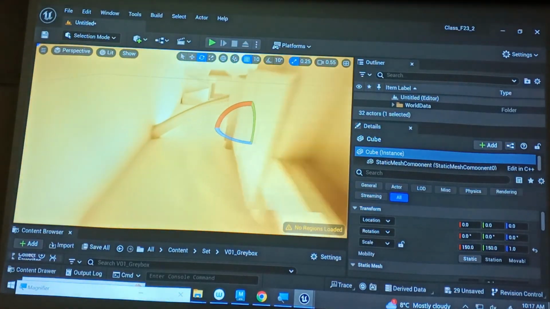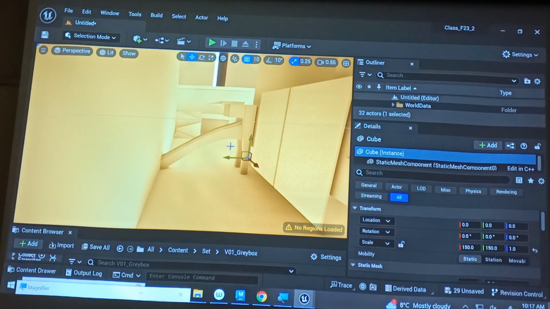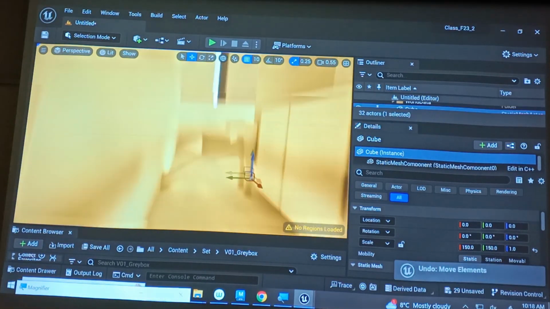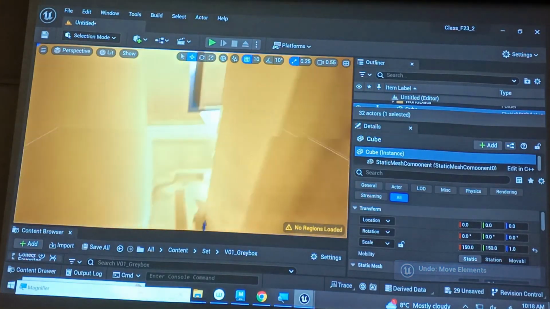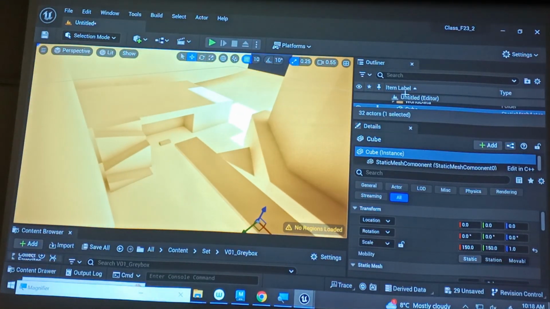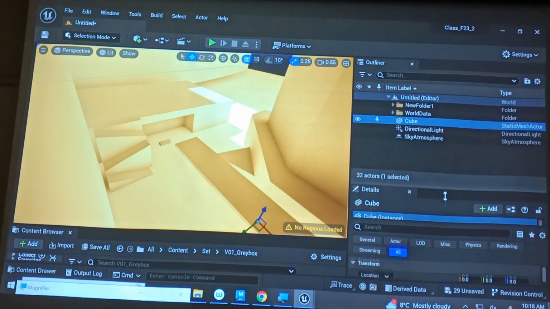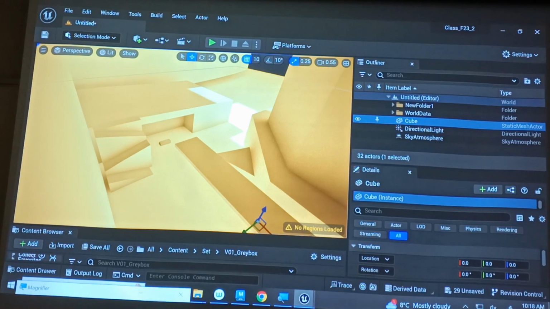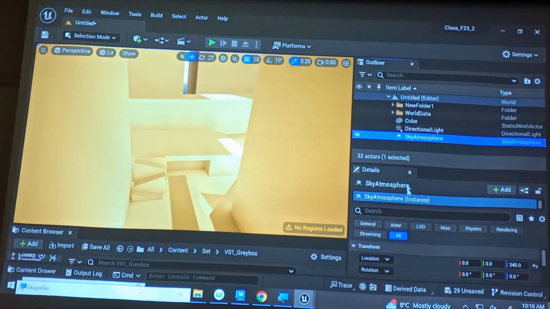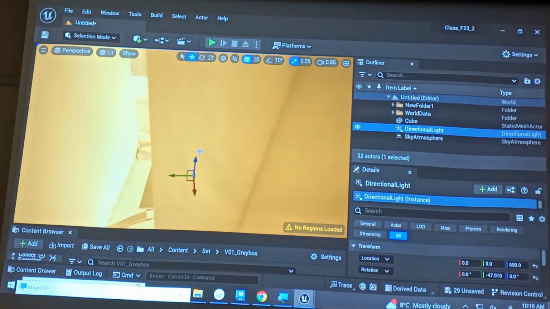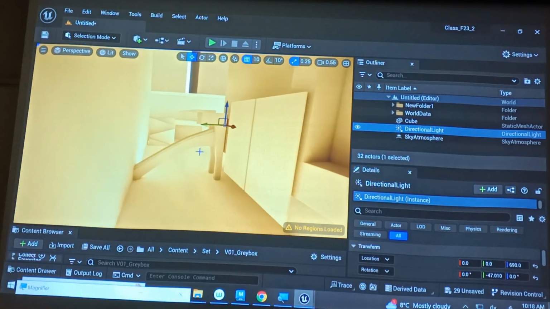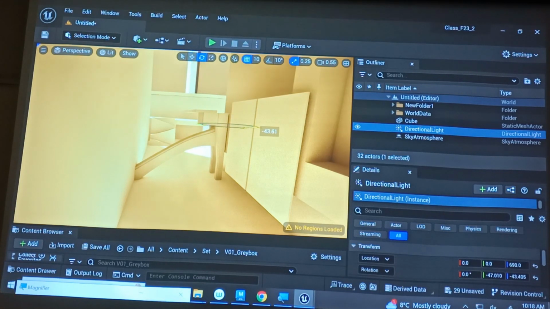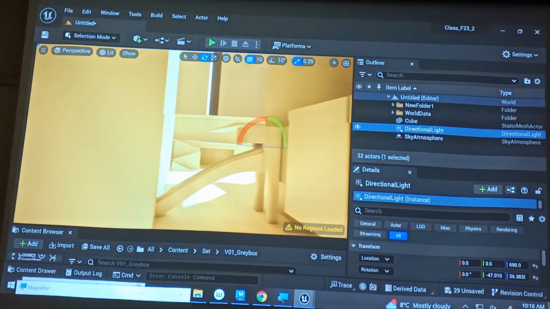You can see just how much additional illumination we're getting from that. All right. So we've got our cube, we've got our directional light, our sky atmosphere here. I'm going to rotate this directional light a little bit just so we can get a little bit more shadow. So yes, I can just move this now. There we go.